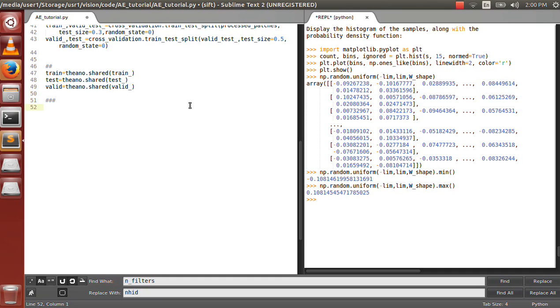Test is Theano.shared test_, valid is Theano.shared valid_. So this defines all our sets in the Theano shared framework.